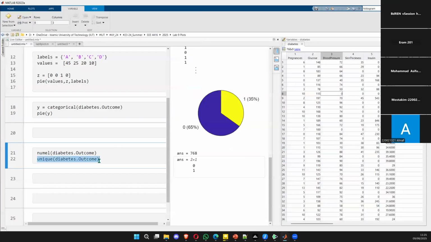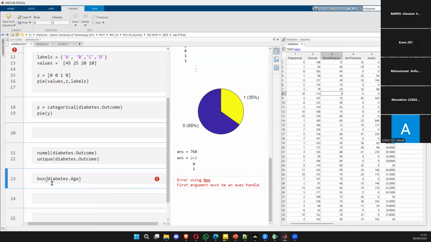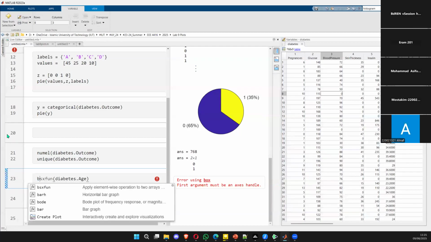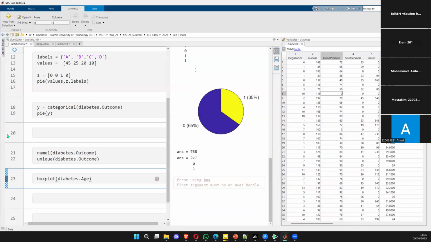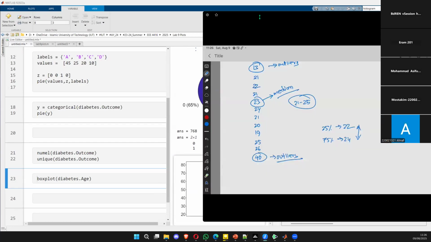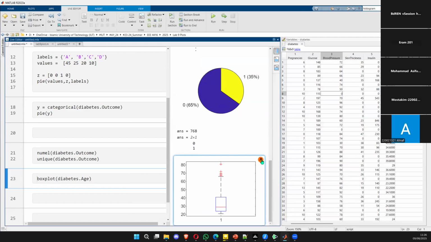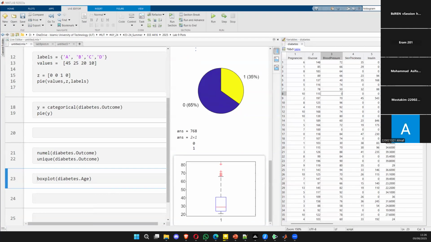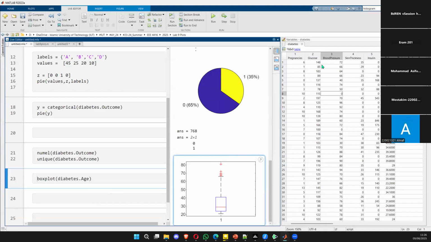So now see, if I want to find the box plot of... so do you guys have any question up to this?